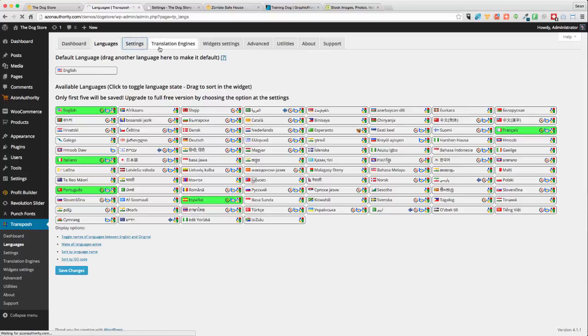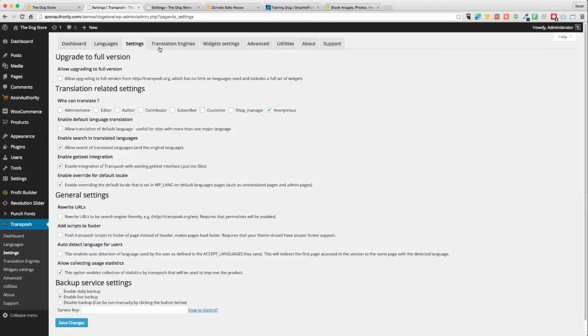Now let's go to Settings. You really don't have to do much with this, but there's a couple of really nice features in here that allow you to have a little bit of search engine optimization. So what we're going to do here is, you can allow upgrading to the full version. I'm going to do that. They've got a feature in here that allows automatic translation and also user-based translation. I suggest you turn that off. So I'm going to go through these settings real quick.